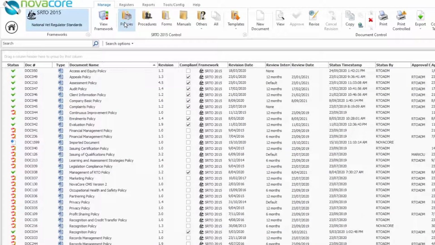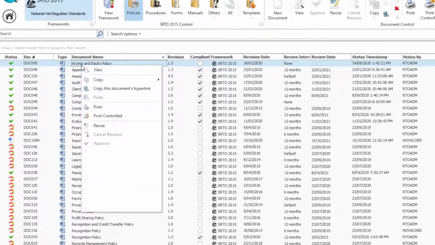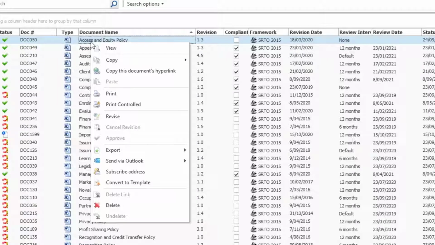Here it has a list of all of our policies that we have imported into the system. Now, there is a rule in NovaCore. If you want to know what can be done to a document, simply right-click on it. Depending on what the status is of that document and also the permissions you have, what can be done to that document may differ from each document to the next. So if we right-click, for instance, on this access and equity policy, the top one is View, which means we can click that and view the document.